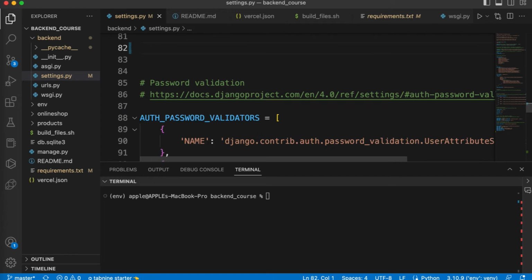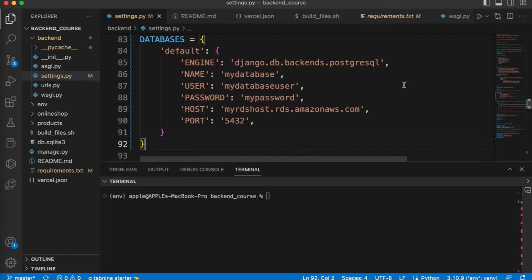I will just replace it. Here we need to add our database name. My database name is backend course, my database username is my super user, and my password is my super user. Now we have to copy the host. When our RDS is created, we can copy the host and replace this host.